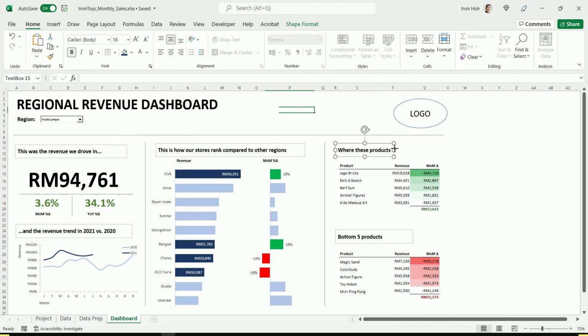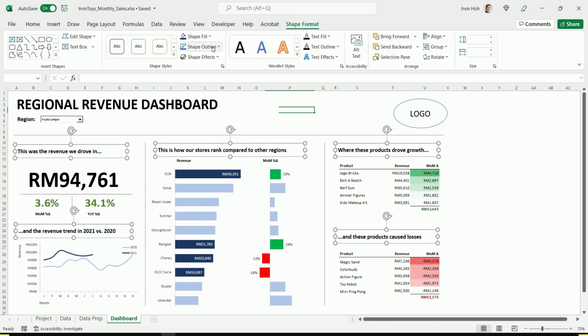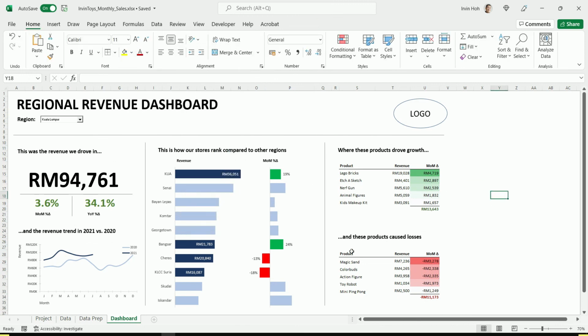Right? So it's growth, this one, and then continue this one. And these products cause losses, correct? Causing losses. Okay, so you see that I have messaging, so I don't need a border for all this. Just to make sure, I use outline, no outline. Now it looks clean and there is a messaging.